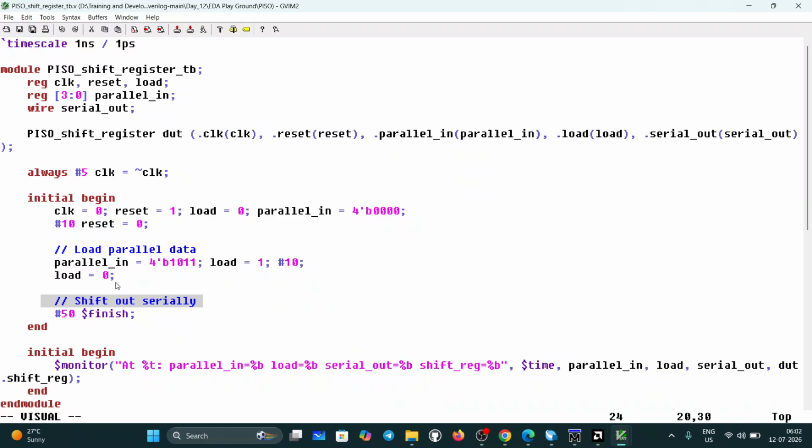Okay. So how much time do I need to observe? 50 time units I need to observe. After that, in order to terminate the simulation, I am using the $finish system task. It will terminate the simulation.